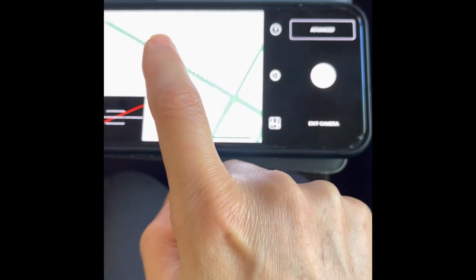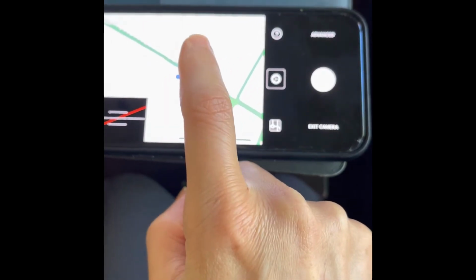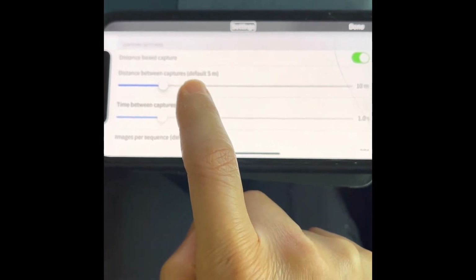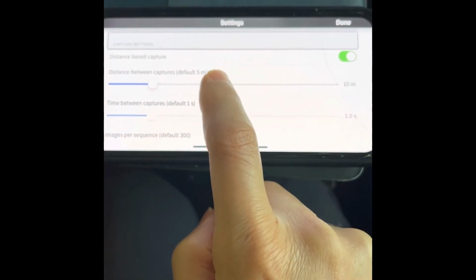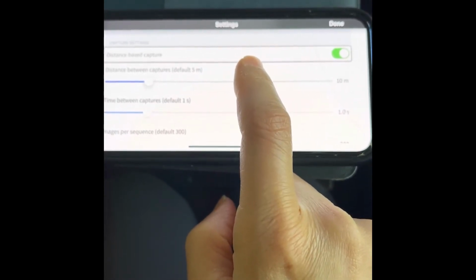Okay. So after the advanced, we also have some settings, an icon for the settings. Settings is what you want to choose. Settings. Heading. And then we're going to use distance-based capture. So make sure you double tap that to select distance-based capture.